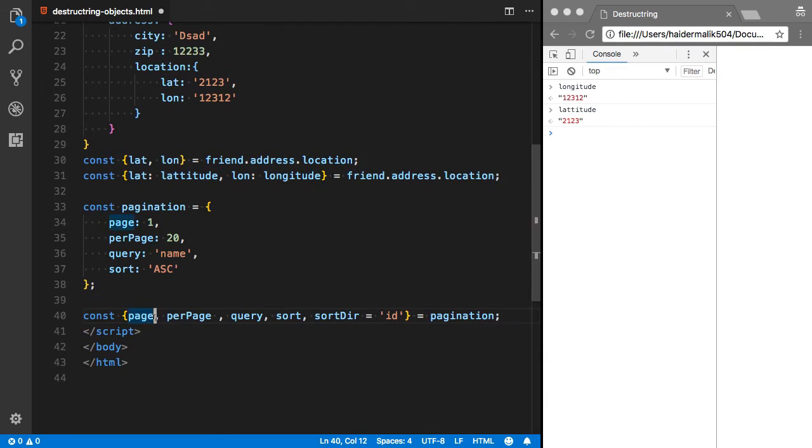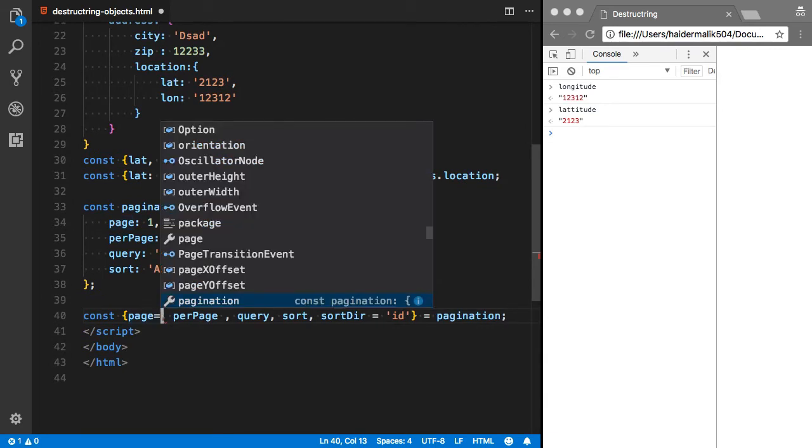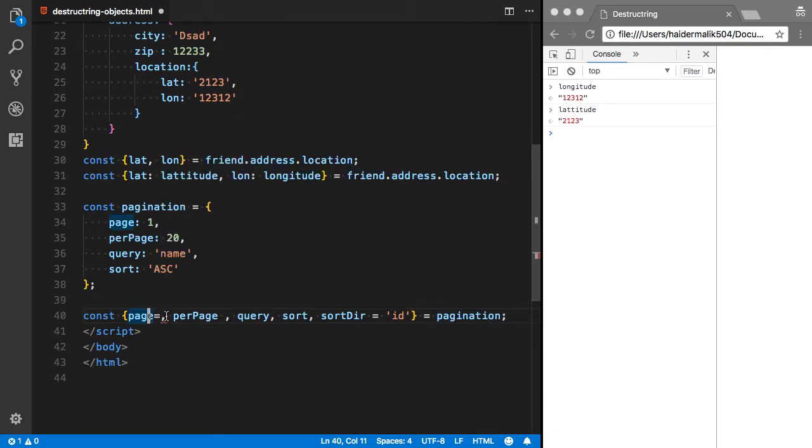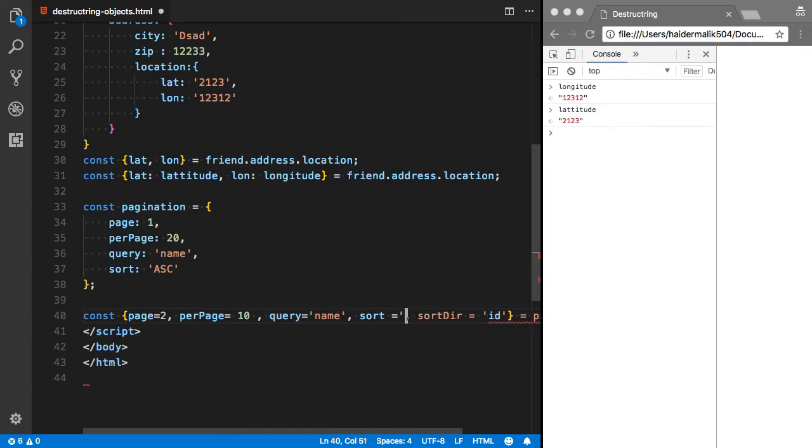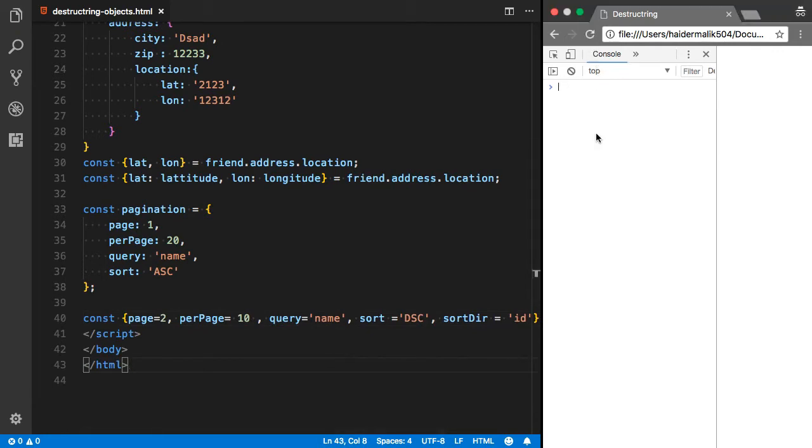The main important thing is that you can also add a default value here. Let's say if you do not provide the page value, it will use the default value. I'm going to use 2 here, and per page, let's say 10. If you did not define the per page value, it will use the 10 per page value. You can also use query, let's say name. I'm going to use that. You can also use a default value for sort. Let's say DSC. Cool. Let's try to access these variables.